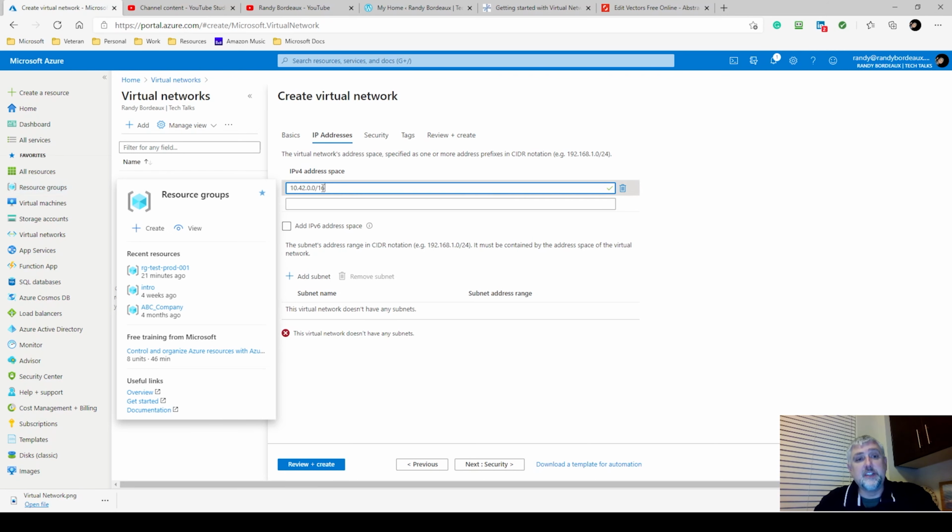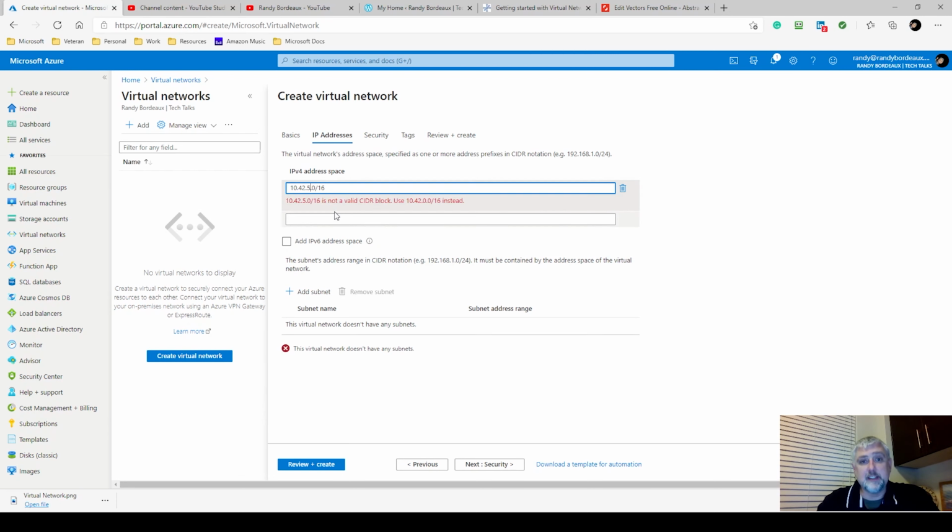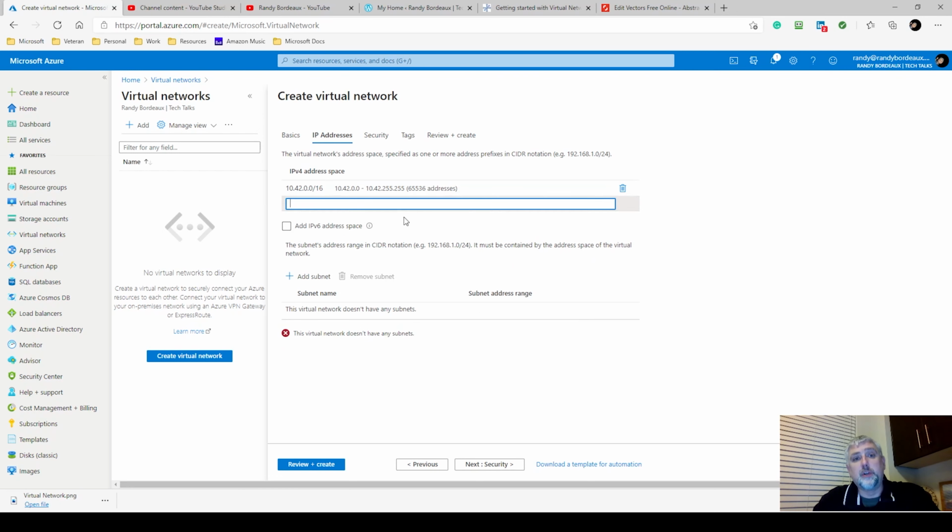You'll see it does a validation and gives you a little check mark. So what if I decide I want to have something in here that doesn't make sense? Well, it's going to tell us, hey, that's not valid, and then it's going to give you a suggestion. So if you work with a network engineer and they give you the IP address, the CIDR, and it doesn't work, you need to go back and talk to them. Now we're going to add a subnet.